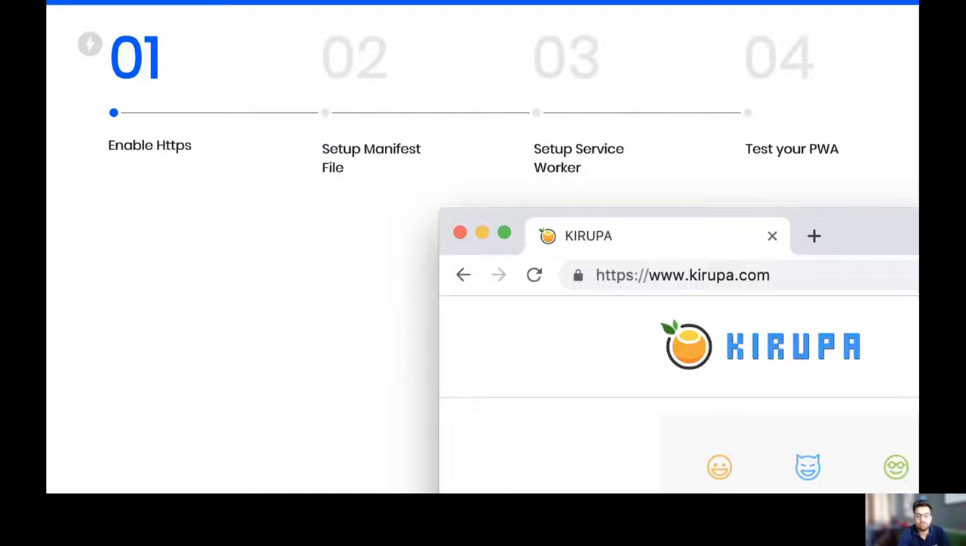So the first thing you need to do is obtain an SSL certificate, which will enable your HTTPS link. That's the foremost requirement for having a PWA. This will provide secure access to the files so that they can be installed on the user's smartphone. So HTTPS is a must. Most hosting providers and domain providers offer SSL as a complimentary, free service these days, so it's not hard to get an SSL certificate.